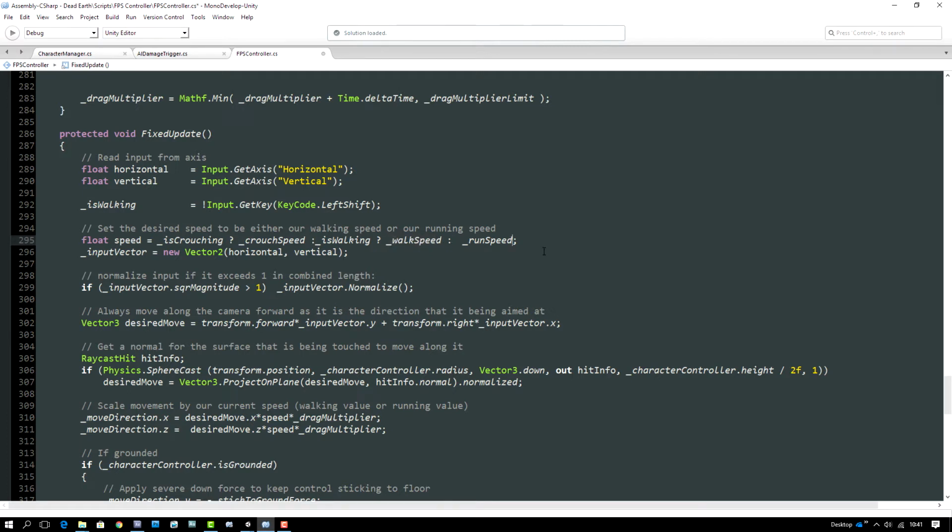We don't just want to use the run speed, we want to use the run speed scaled by our current stamina. So what I'm going to do is I'm going to put some code in here that looks like this, and then I'll explain it. Okay, so what I'm saying here then is if we're crouching, use the crouch speed. If we're walking, use the walk speed. However, if we're not doing those two things, then we must be running.